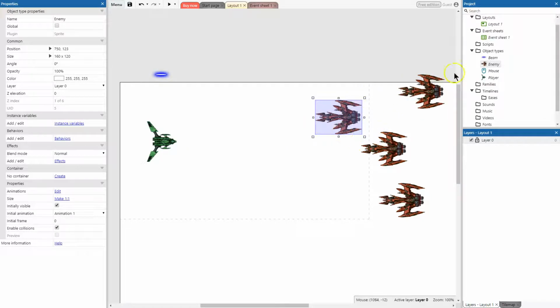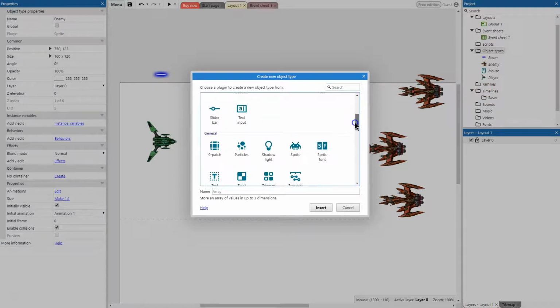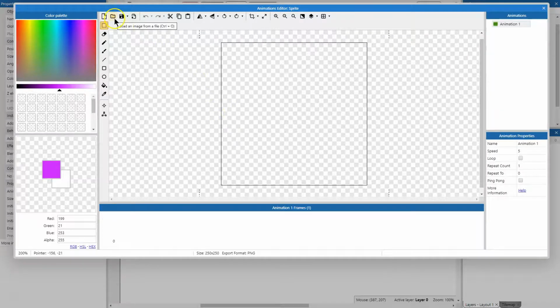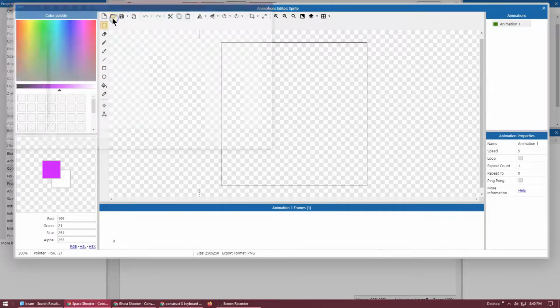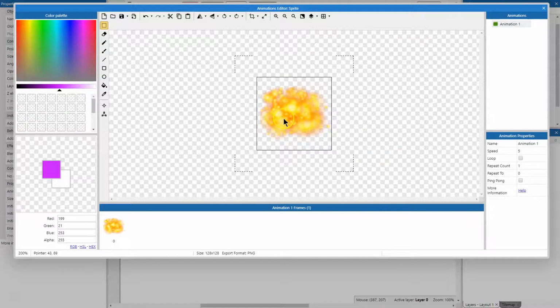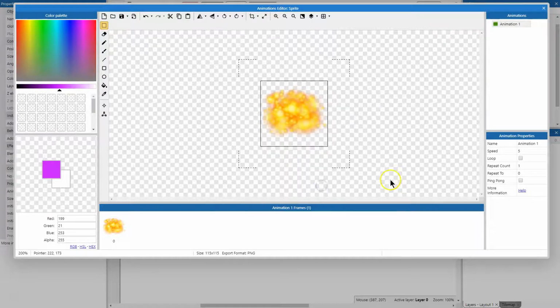While we're doing this though, let's go ahead and get our other object types added. So I'm going to click on object type. I'm going to right click, add new object, scroll down and sprite, insert, click. What this one's going to be is the explosion. File open, explosion, open. So there we are. Okay. And let me see this scale. That's a pretty good scale. I might a tiny bit, but honestly, that is a decent size.